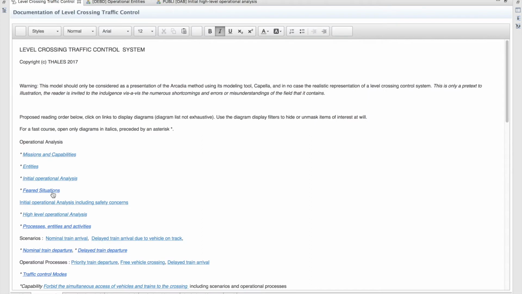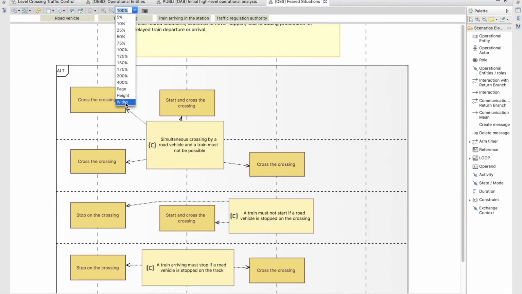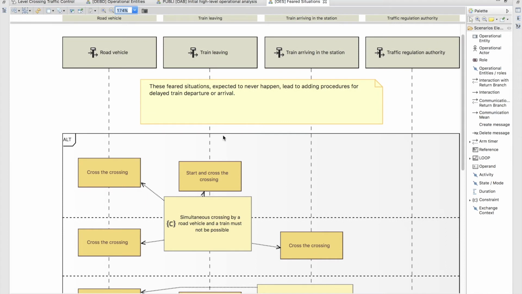We have, for example, to face feared situations that are, from a safety point of view, dangerous and that the system has to prevent. Let's have a look at these feared situations. Here is a high-level view of those situations.